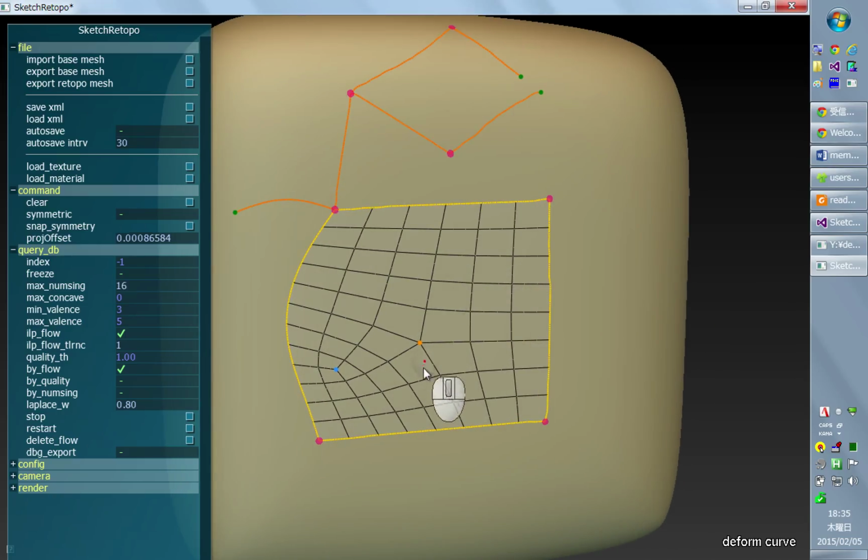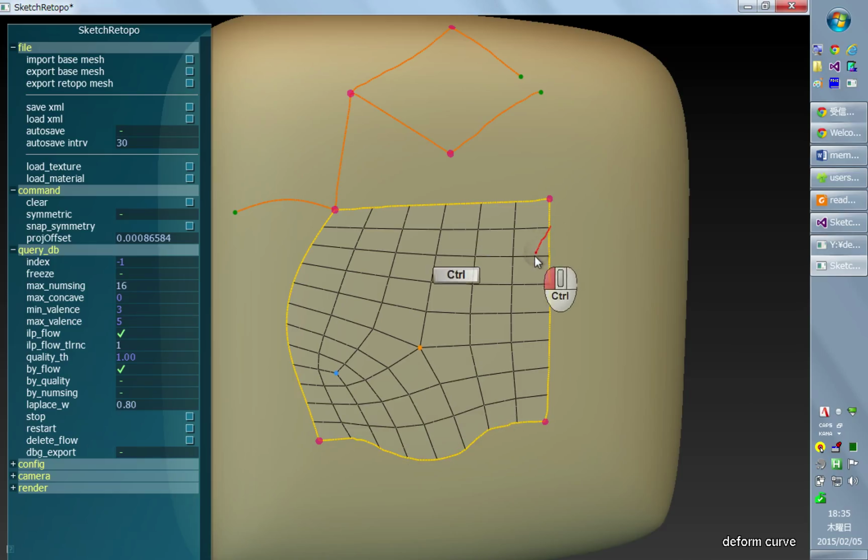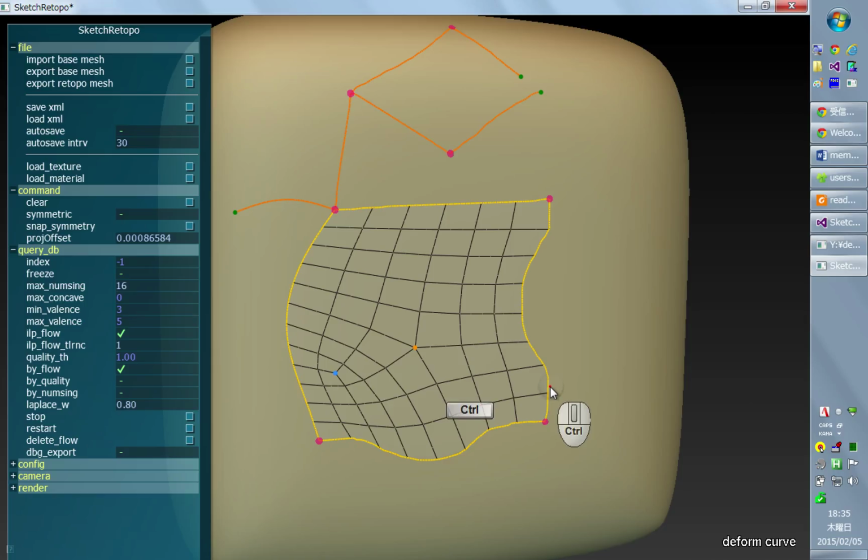You can also change the shape of the curve by oversketching, which is possible by holding control and then drawing a new stroke that starts and ends at the same curve segment.